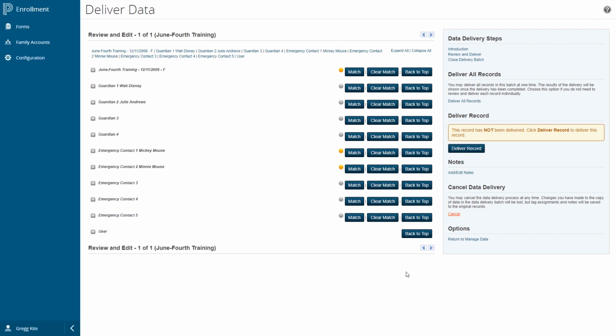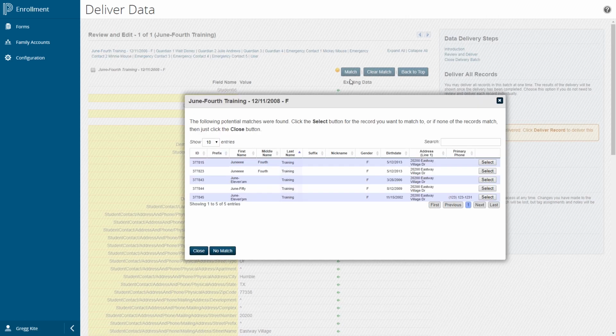Before you deliver the data to eSchool, you need to match the profiles that already exist in the system. A yellow match orb indicates that a potential match exists, and you'll need to verify if the student or guardian is already in the system. A green match orb indicates that a match has been verified and that the data will be delivered to the existing record. Click the Match button to explore the potential match.